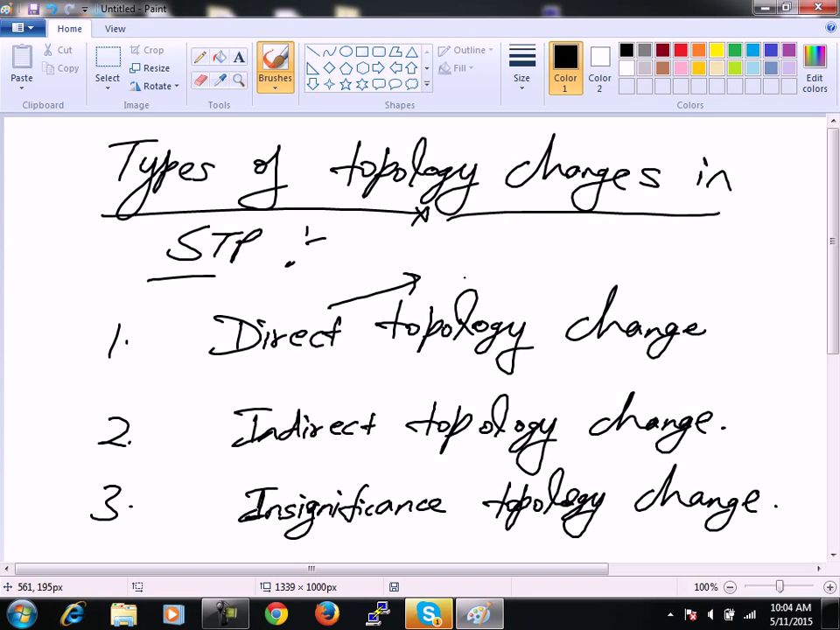topology change, of course your convergence time will be 30 seconds. And in case of indirect topology change, your convergence time was around 50 seconds. And in case of insignificant, I think it was significant, right? Yes. Significant.